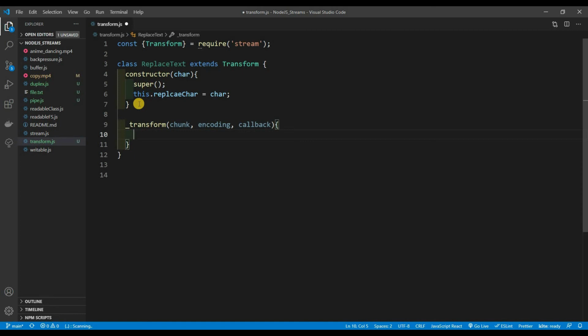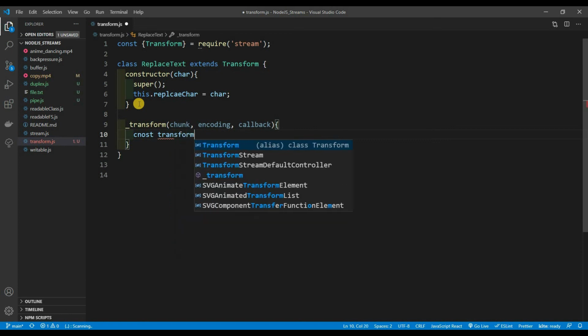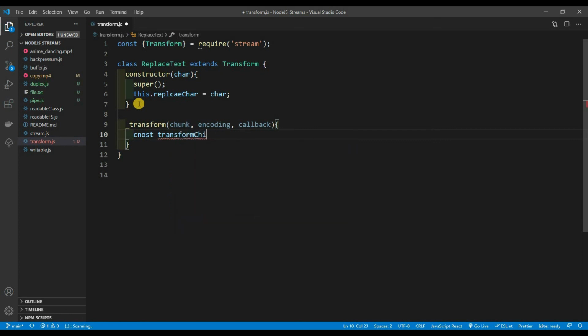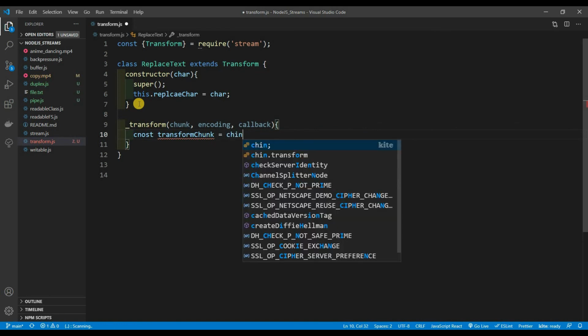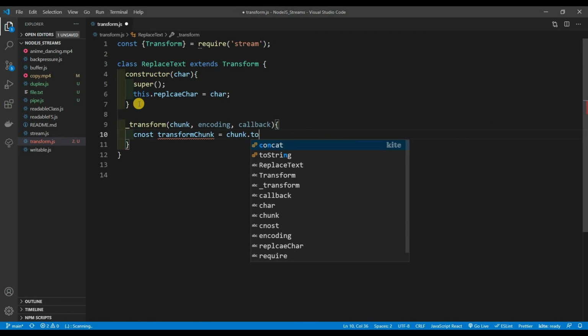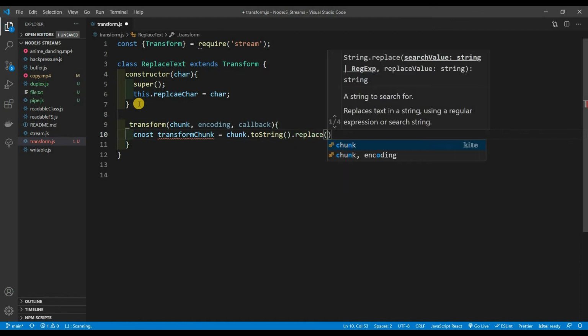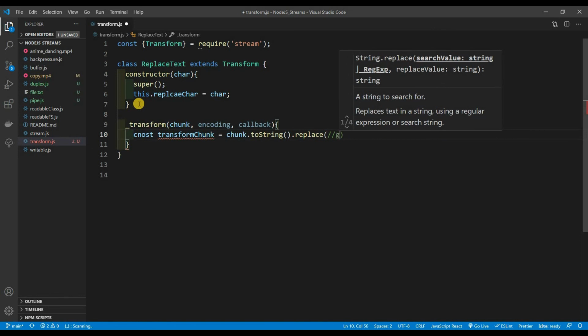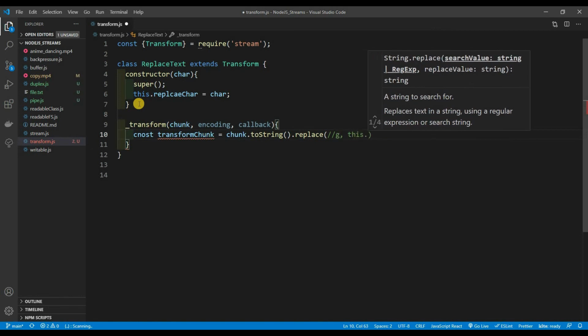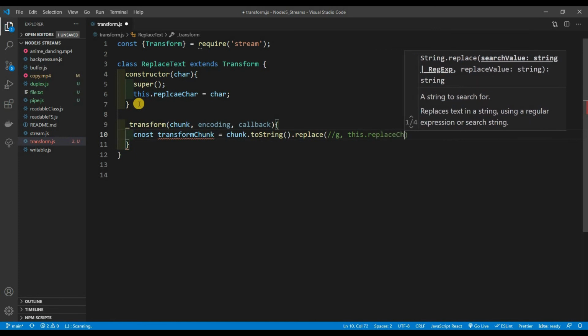So I'm going to create a variable called const transformChunk, and we're going to set that equal to chunk. We do need to read it, so chunk.toString(). Remember, we've talked about that before. And I'm going to replace everything. I'm going to use a regex expression for this, but I'm going to replace everything with this.replaceChar.